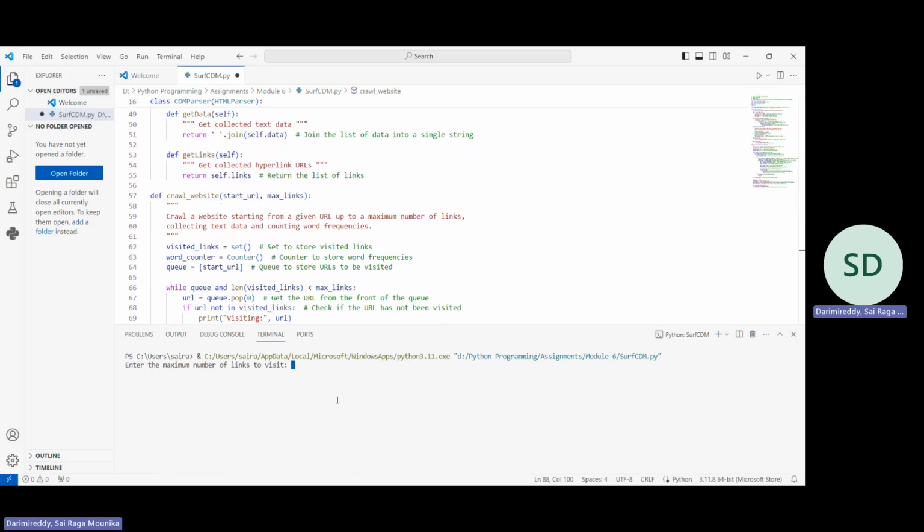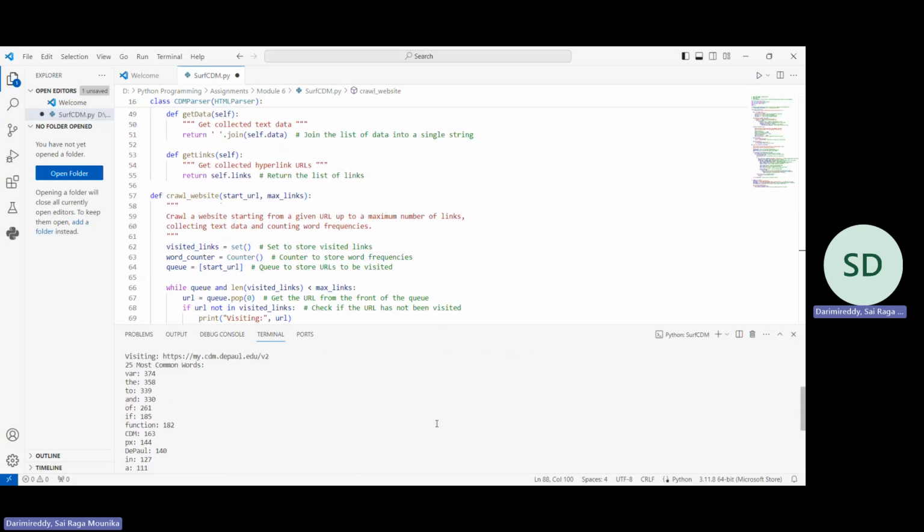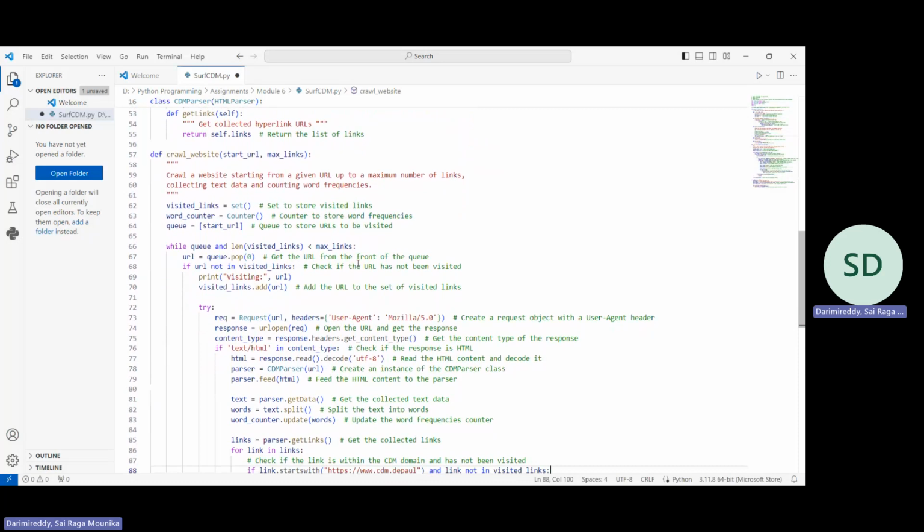So here we are providing 10 maximum links. So it crawls through 10 CDM links and then gives the 25 most common words along with the word frequencies of those particular words. So this is the function wherein we have mentioned all this.